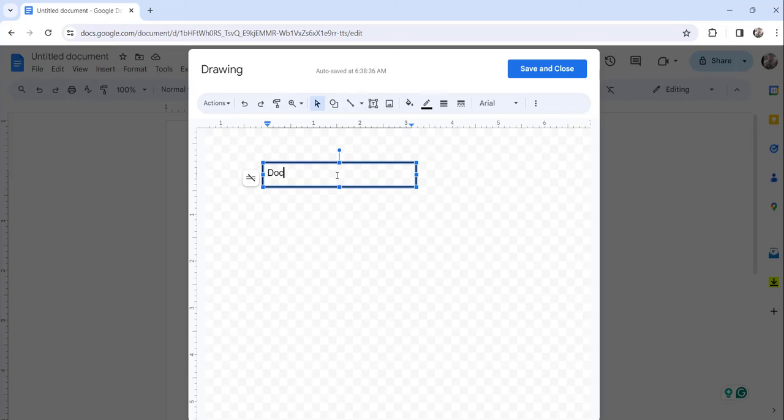I will type docs.com, right? So select the complete text and click on this 3-dot option. Okay, now you can see here one align option, right? So here you click on the center option to make it center aligned.